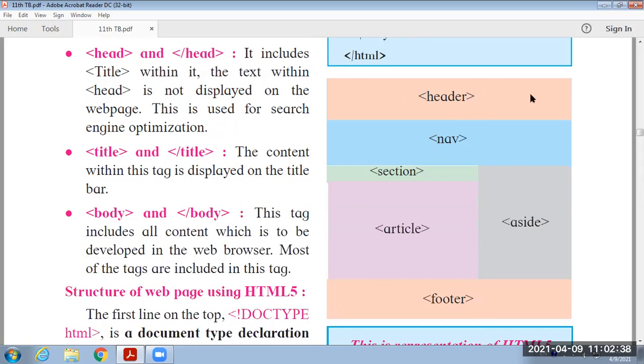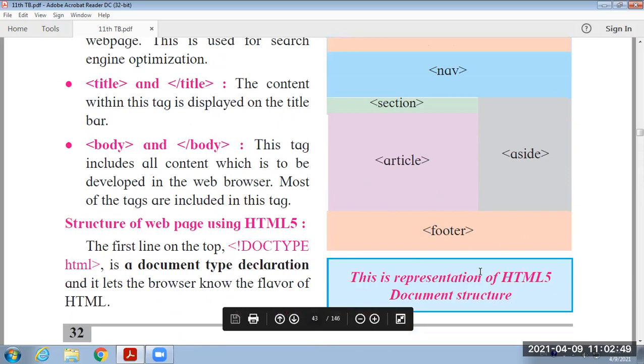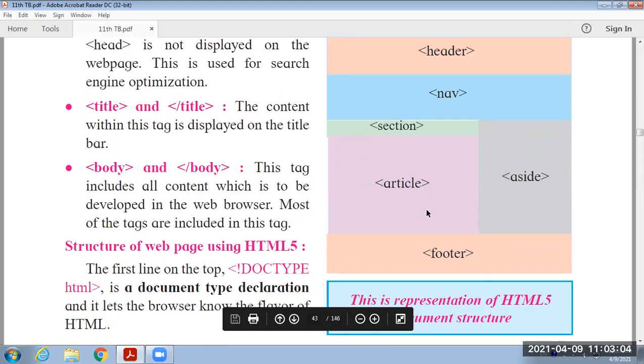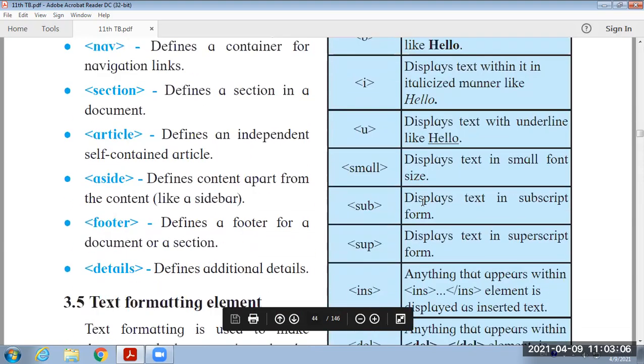See here, this is the header part, then the nav part, then this is the section, this is the article, this is the aside, and this is the footer. This is the complete structure of our website. It is not essential that we use each and every part of this structure. We can use them as per our requirement. We have just seen all these things.